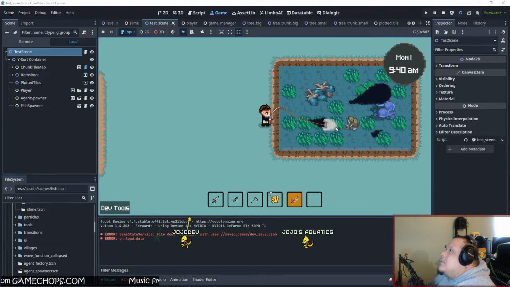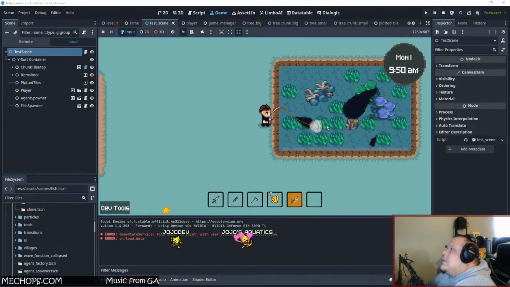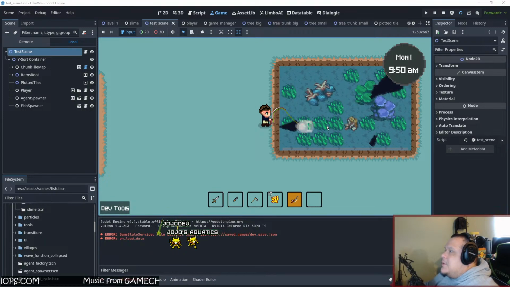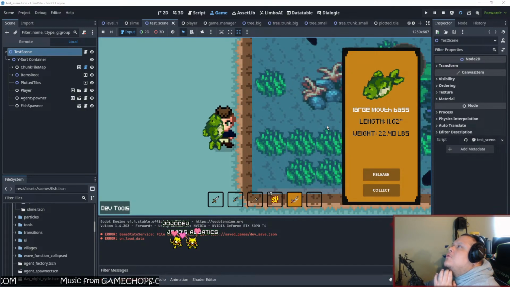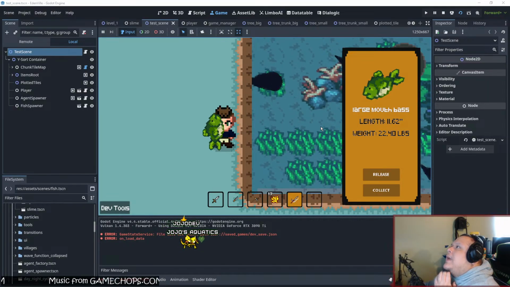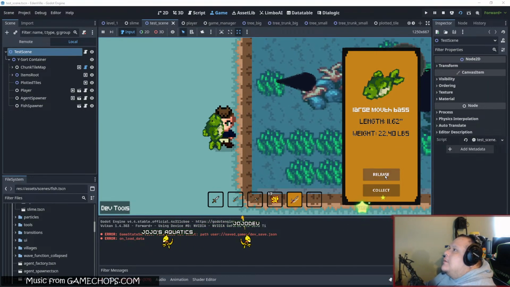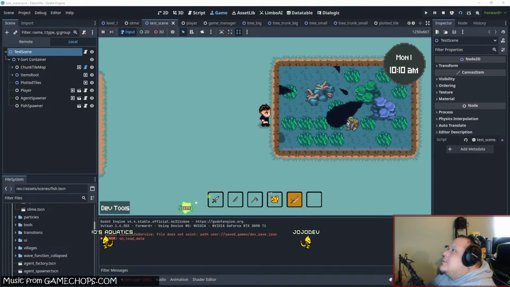Ooh. I need to work on that a little bit. Make the fish actually go for it rather than instantly making it go into the bait. Woo! Got another largemouth bass, 22 pounder. Okay. Nice. Release this bad boy. There he goes. And it's gone.